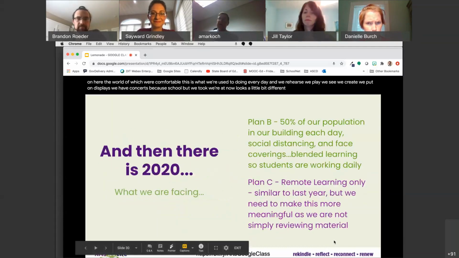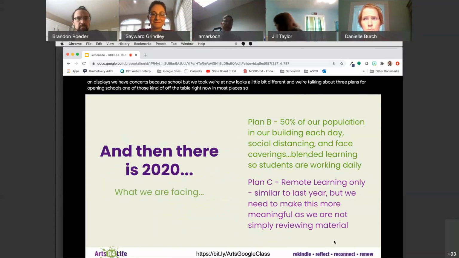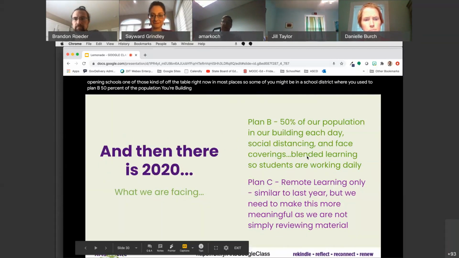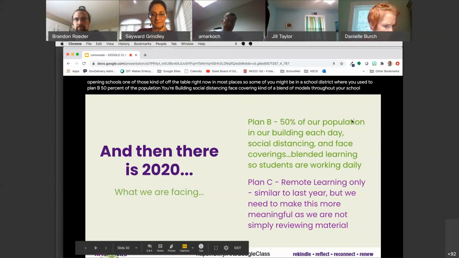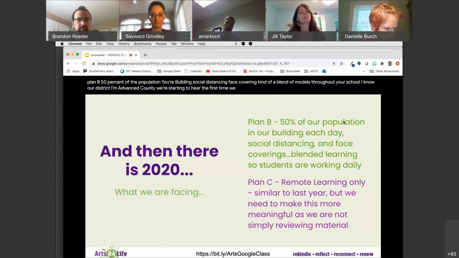And we're talking about 3 plans for opening schools. One of them is kind of off the table right now in most places. So some of you might be in a school district where you're using Plan B, 50% of the population in your building, social distancing, face covering, kind of a blend of models throughout your school. I know our district, I'm in Vance County. We're starting our year, the first 9 weeks as a remote learning school, planning to go up to Plan B in late October.